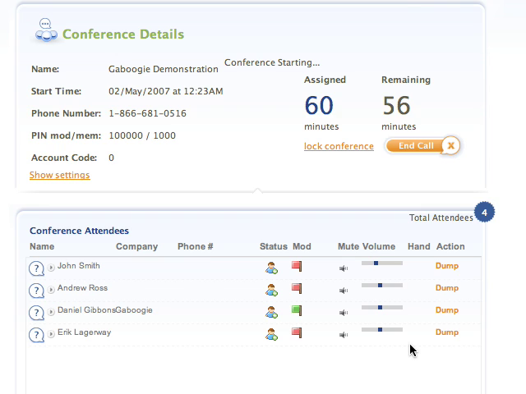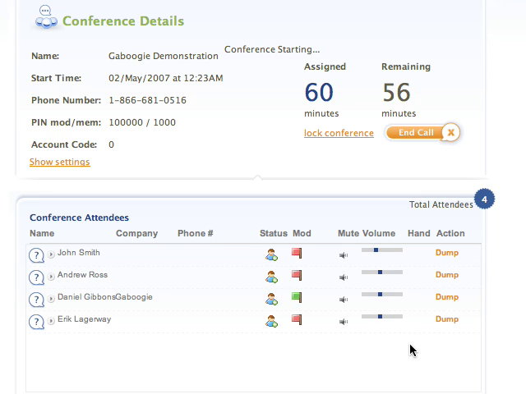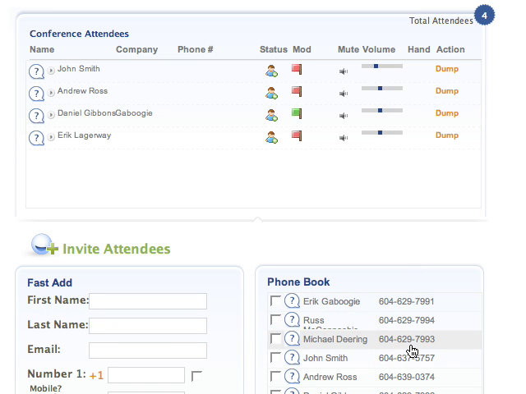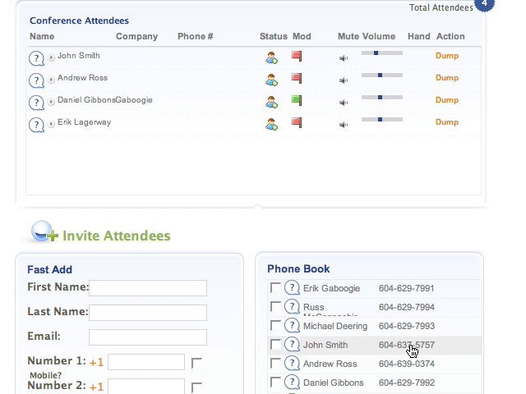The other option I have, if I scroll down the page, is the invite attendees option, and the invite attendees option allows me to add additional participants to the call on the fly. And again, that's useful if I need to address an issue with somebody who wasn't originally intended to be on the call. I can just add them in right there and then without having to ping them by IM or send them an email or place a separate call to them.